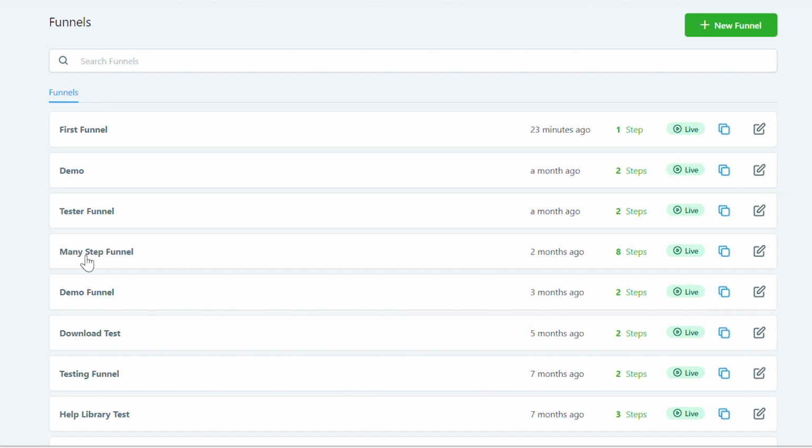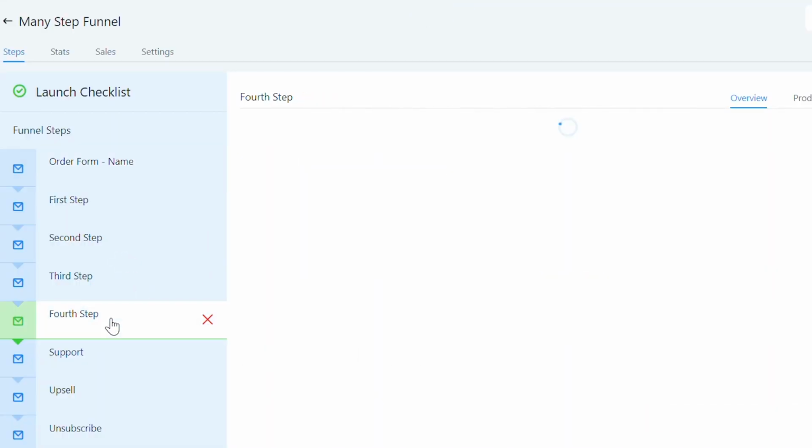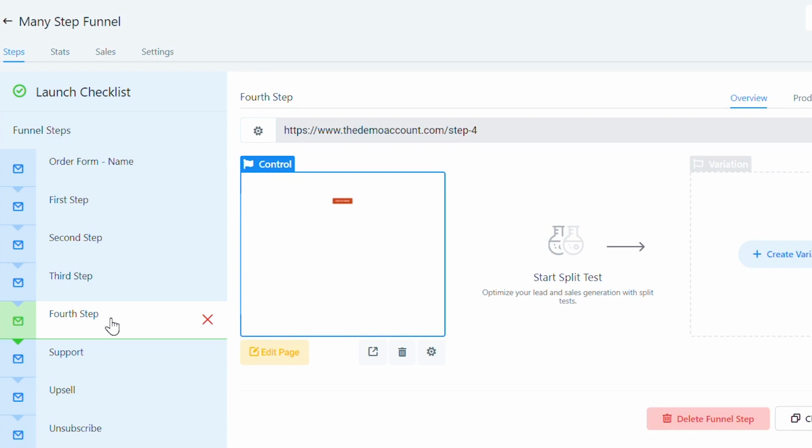Let's start with the funnel builder. The first step is go to the funnel, choose or create the step where you want the upsell to be. Please note it must be after the two-step order form. Edit the page. It will take you to the next page, which is in the funnel builder.